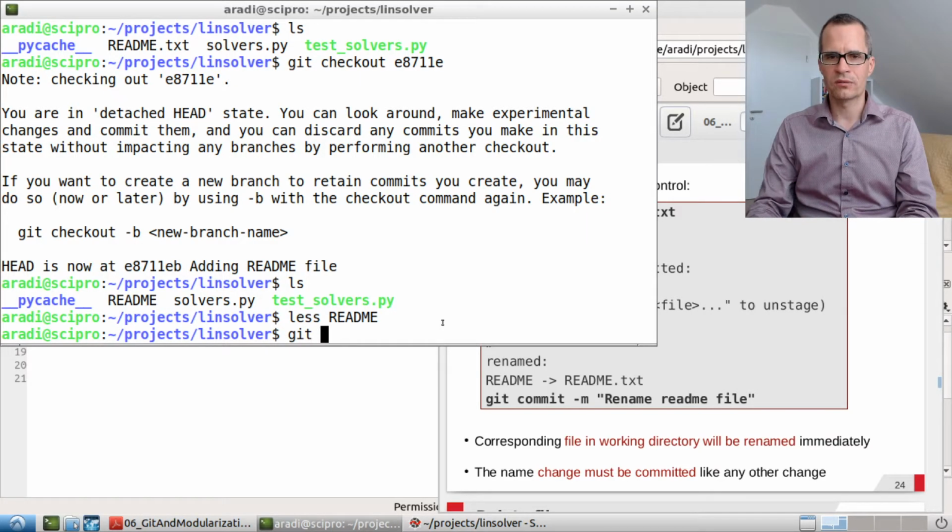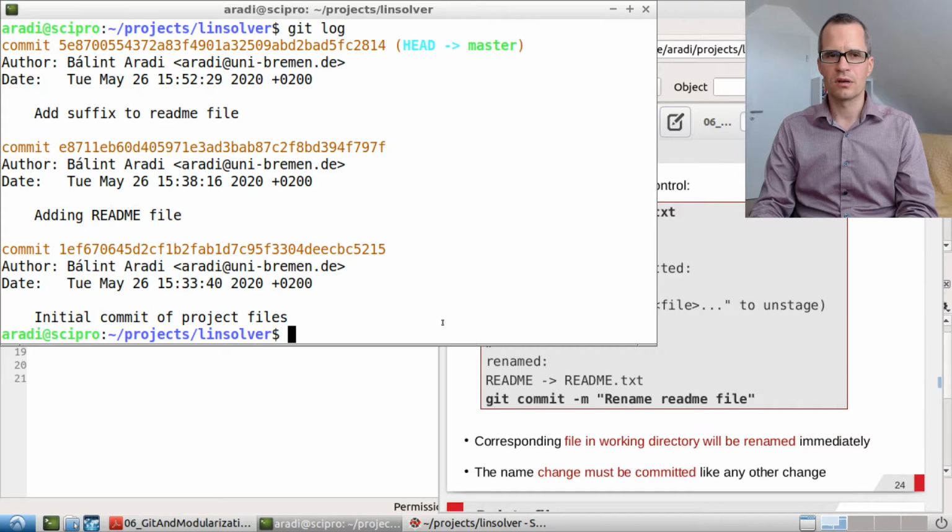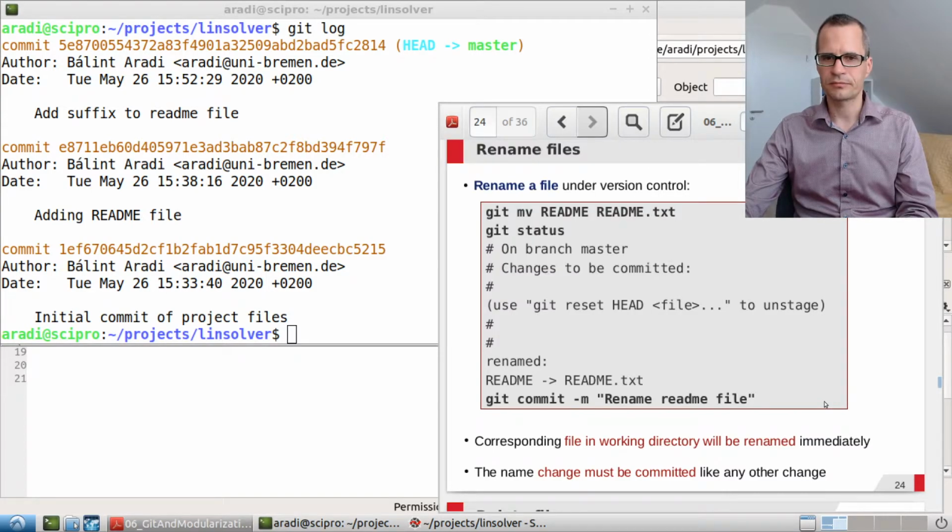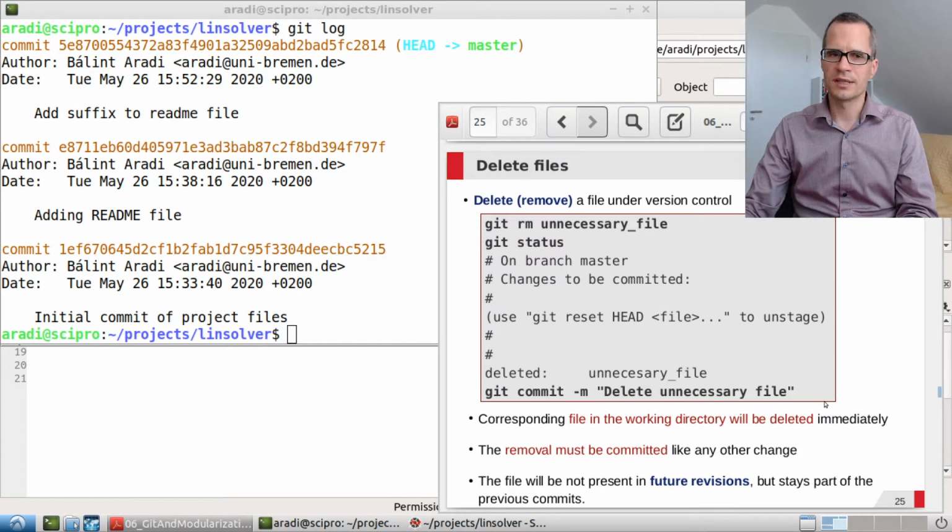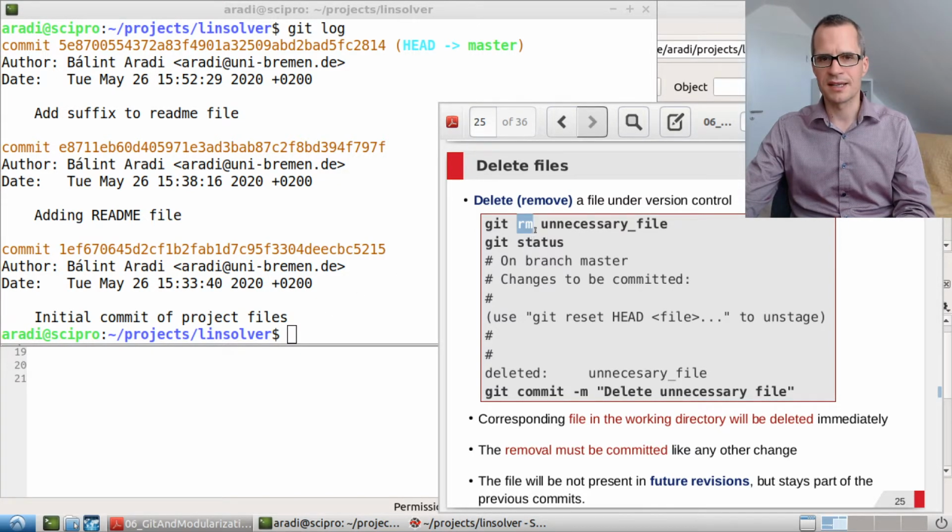Now let's go back to the master branch, so the end of our history. And now if you look, we are back to the end of our history with the last commit, which added just a suffix. Okay. It works the same with the rm. If you want to remove an unnecessary file which you for some reason added to the repository, I won't demonstrate that, but it's exactly the same thing.